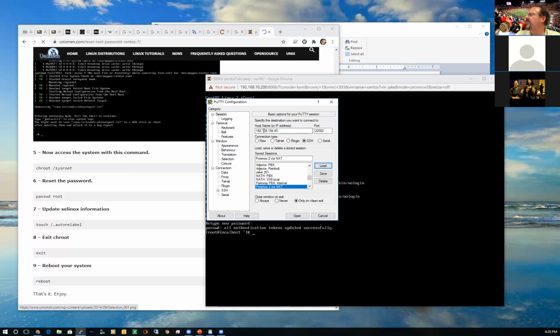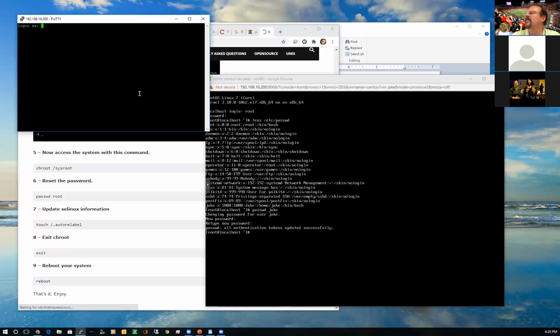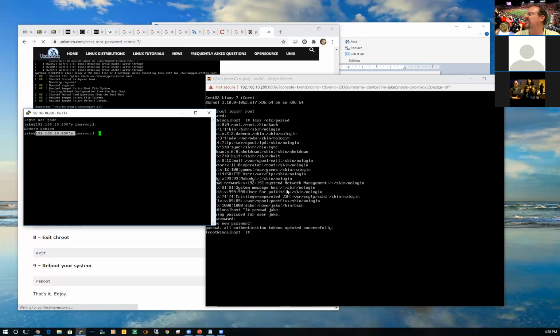Load that one. 192.168.10.200 on port 22 because I'm internal in the lab here. Save, open. Login as Jake or your individual user. Oh, now the reason that's not working is I'm trying to log into Proxmox, not log into this virtual machine I created. Excuse me.